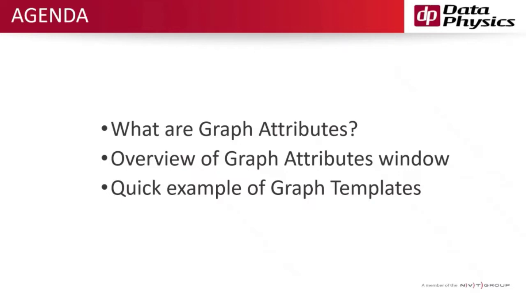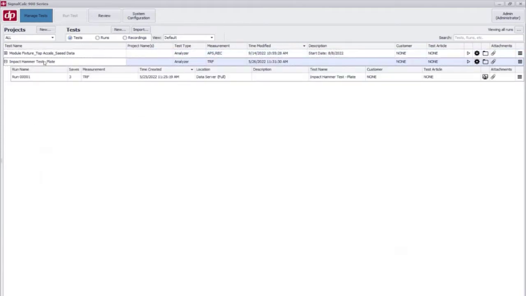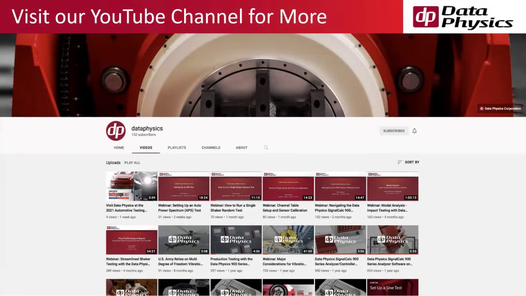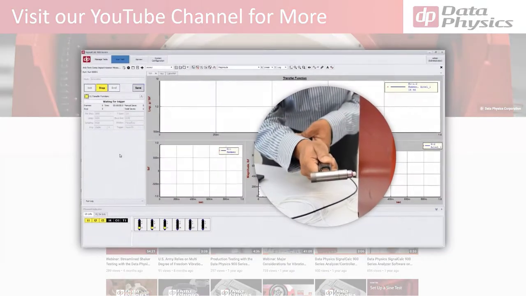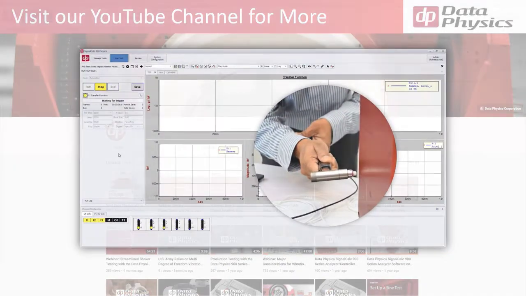All right, let's go ahead and open SignalCalc 900. So here we have our managed test screen. Hopefully you all are familiar with the screen. Today we'll be accessing a run that I've taken. It's an impact hammer test. If you want to see more information on how to set up and run an impact hammer test, please visit our YouTube channel. We have an hour-long video dedicated to impact hammer testing.